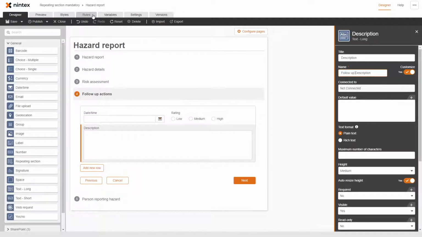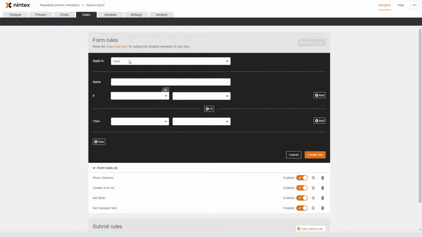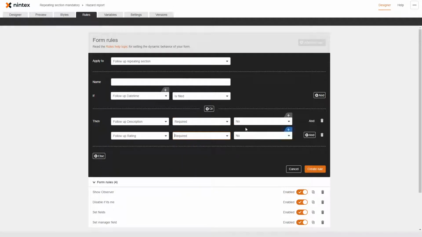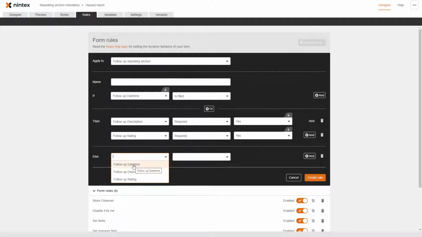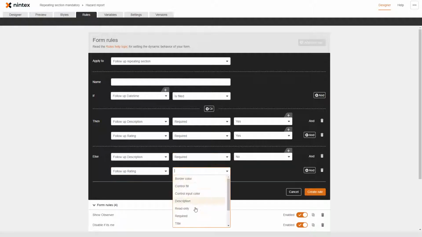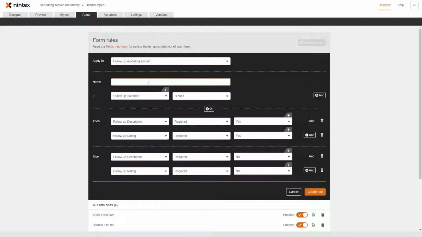So what you then want to do is come to rules, and you might say repeating section follow up. If follow up date time is filled, then description and rating required is yes and yes, else follow up description and rating required is no and no. So we're just going to give this a name. So set mandatory fields.